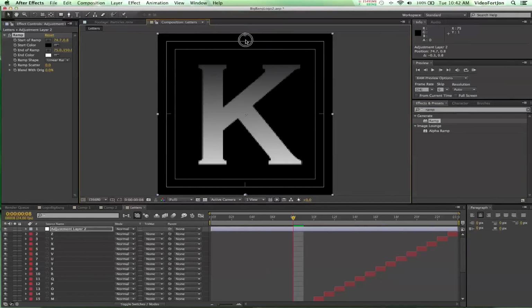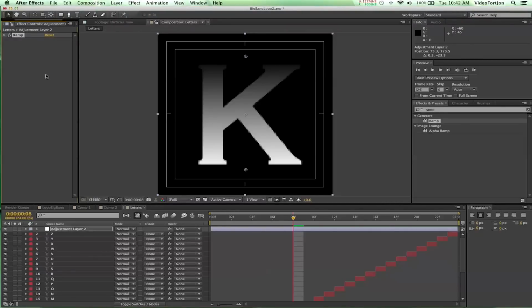Let's go ahead and bring our gradient down so that it's right at the tops of these letters. And there we go. That looks spiffy. And don't worry about any of those other settings, because who cares? Well, someone does, but we don't right now.